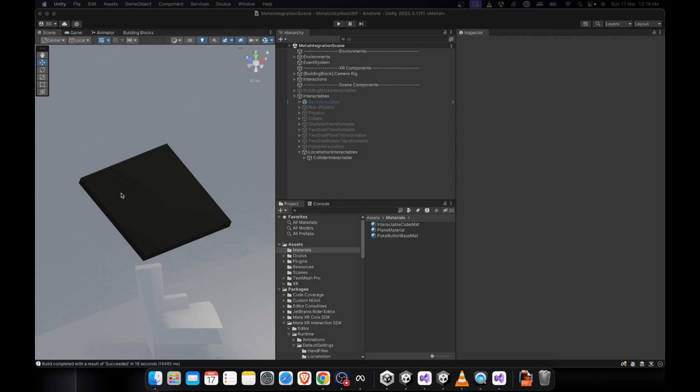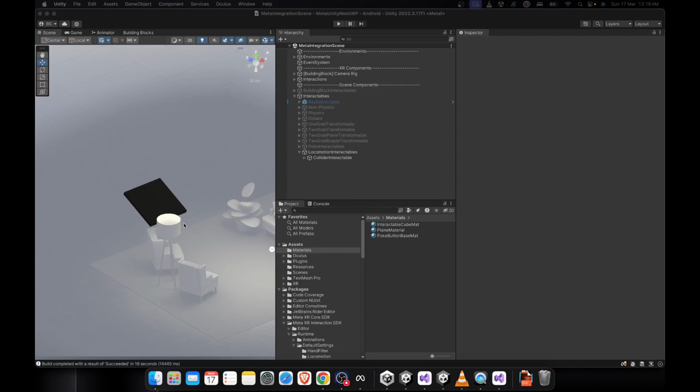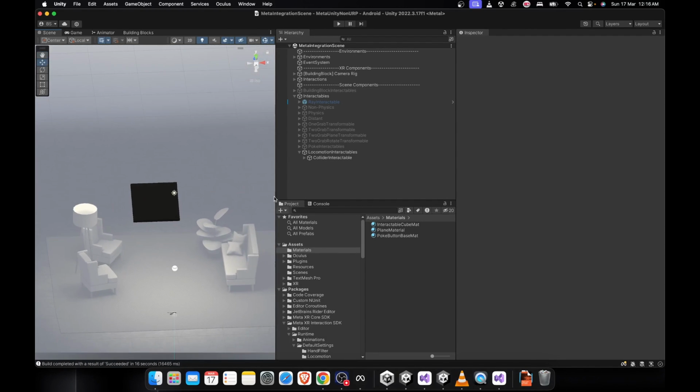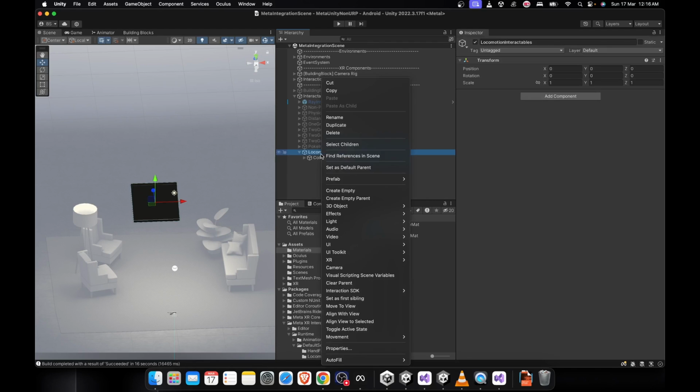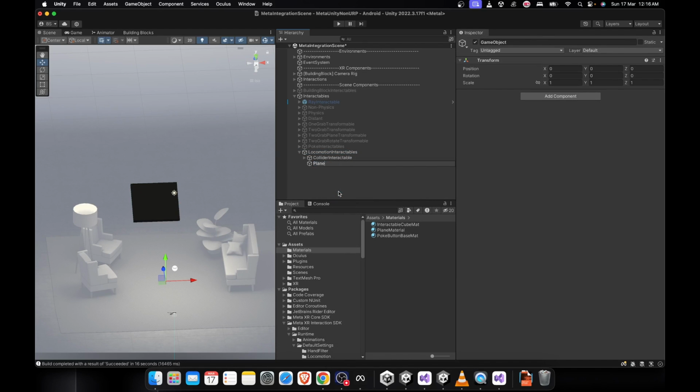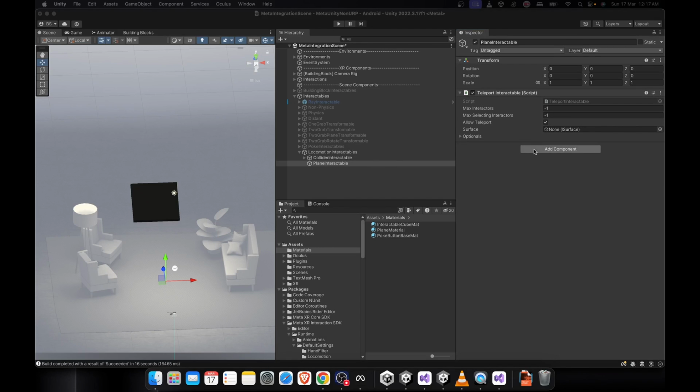Alright, we got our first collider teleport interactable working, and similar to how we show a valid interactable area or teleportable area, it's important in VR for the user to know which area they can actually teleport to or not. And for that, we are going to use the next teleport interactable called a plane interactable. So similar to that, we are going to add a teleport interactable script. And as the name suggests, it's a plane interactable. We are going to add something called a plane surface.